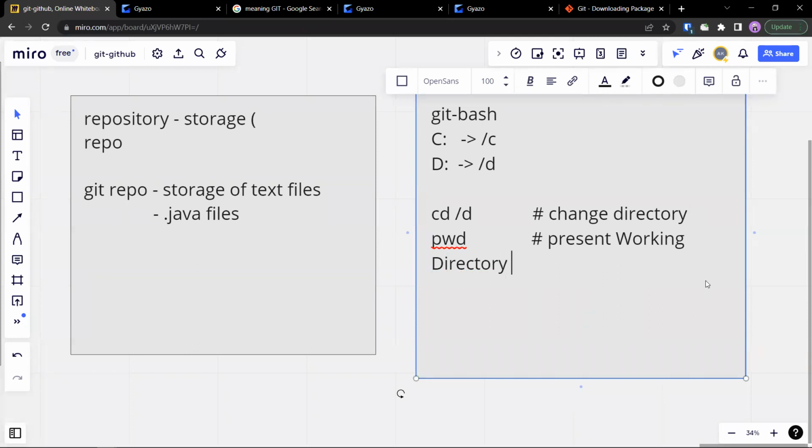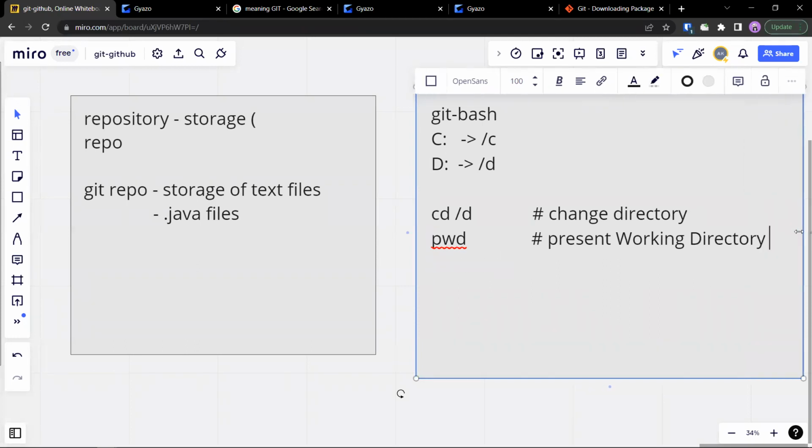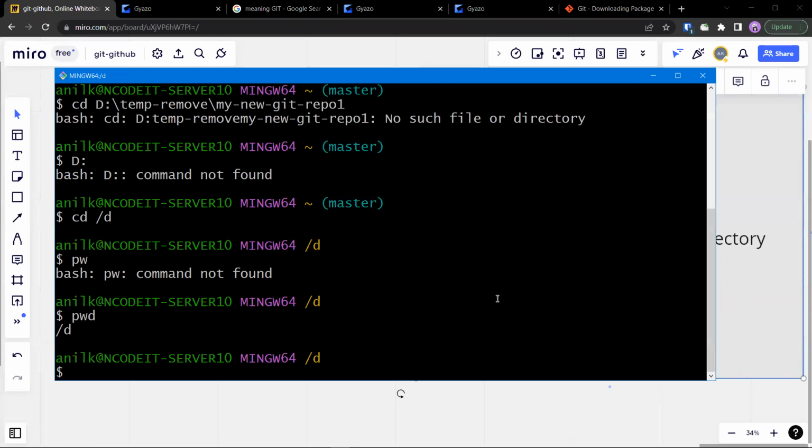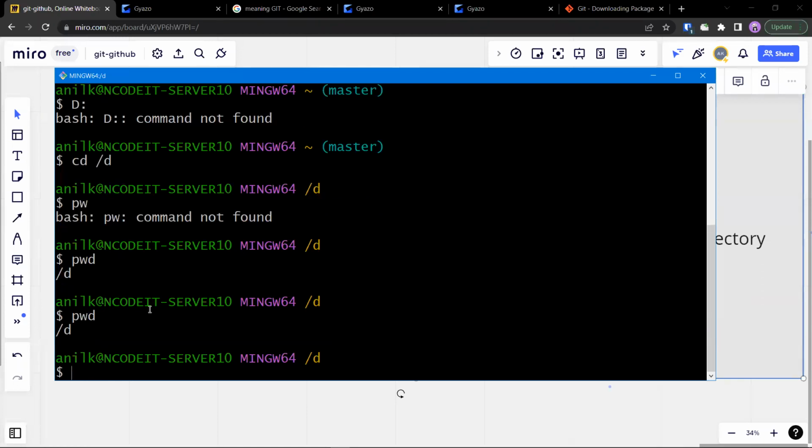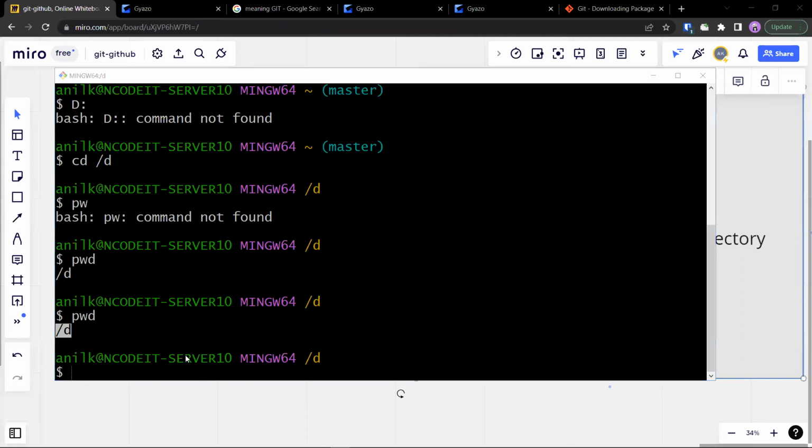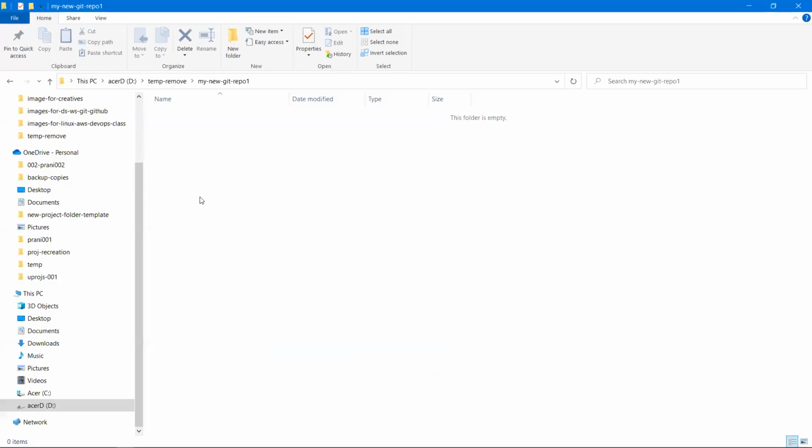These are not Linux commands, guys. These are Windows commands only. pwd works everywhere. These are DOS commands. So pwd, we are currently in /D. Where do we want to go? We want to initialize a repository, this thing. Temp remove my new git repo 1.